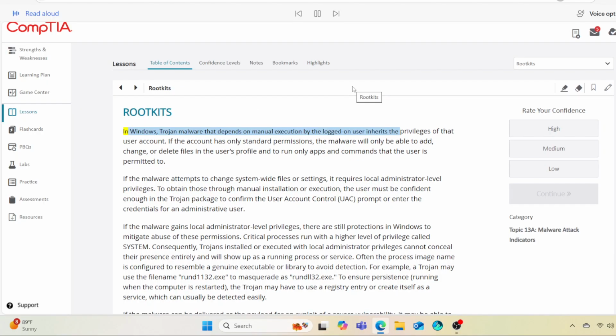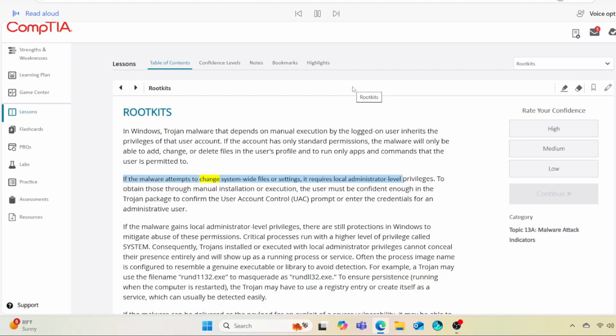Rootkits. In Windows, Trojan malware that depends on manual execution by the logged-on user inherits the privileges of that user account. If the account has only standard permissions, the malware will only be able to add, change, or delete files in the user's profile and to run only apps and commands that the user is permitted to. If the malware attempts to change system-wide files or settings, it requires local administrator-level privileges.